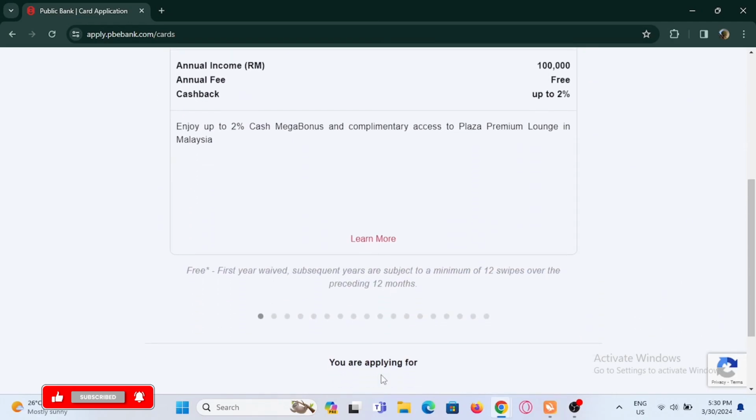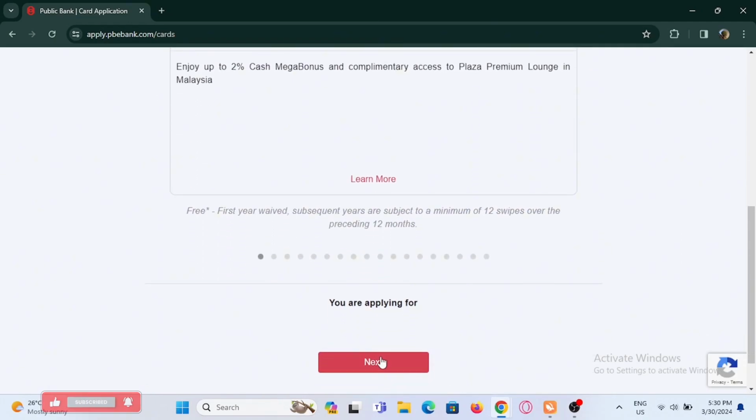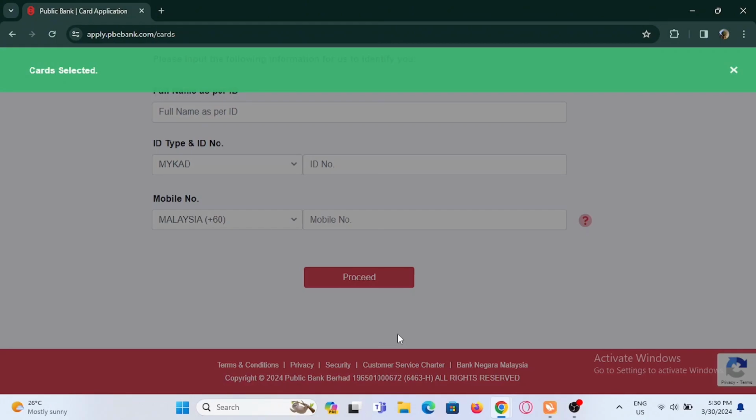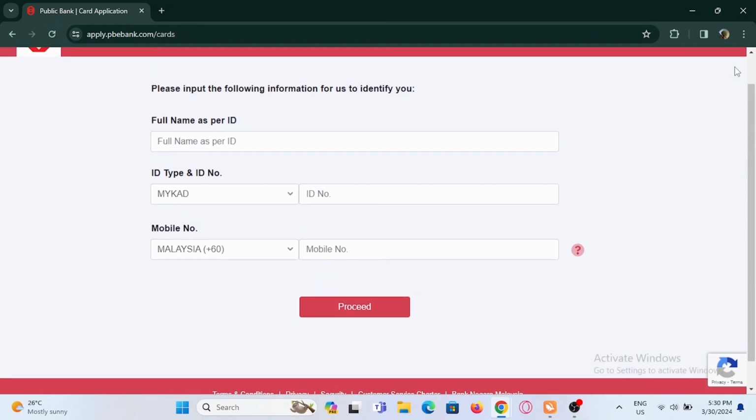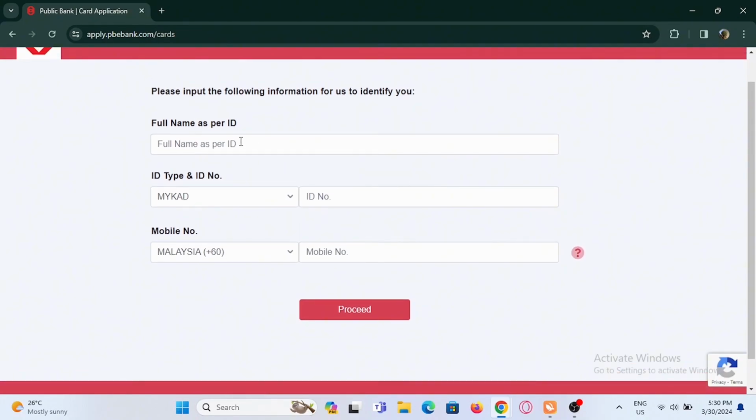From here, you will find various cards that you can apply for based on your preference. Select any and tap on the Proceed button. On to the next step, you have to fill out this form.